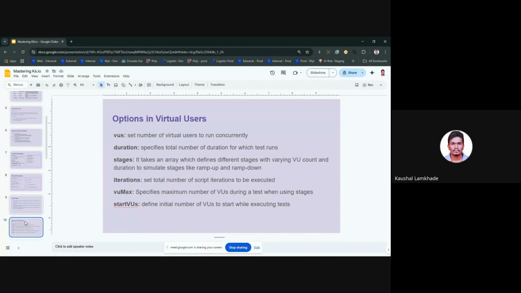The vusMax variable sets the maximum virtual users you have to run in a particular scenario. And there is another one, startVUs. It defines the initial virtual users you want to start with. Let's suppose you have written a test and you want to imitate that the test starts with five users and gradually increases up to 20 users. If you provide startVUs as five and vusMax as 20, that's how it will gradually increase from 5 to 20 accordingly.